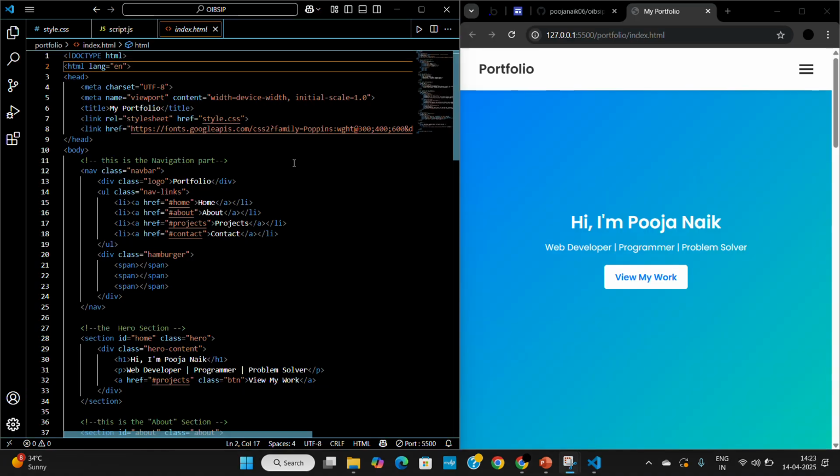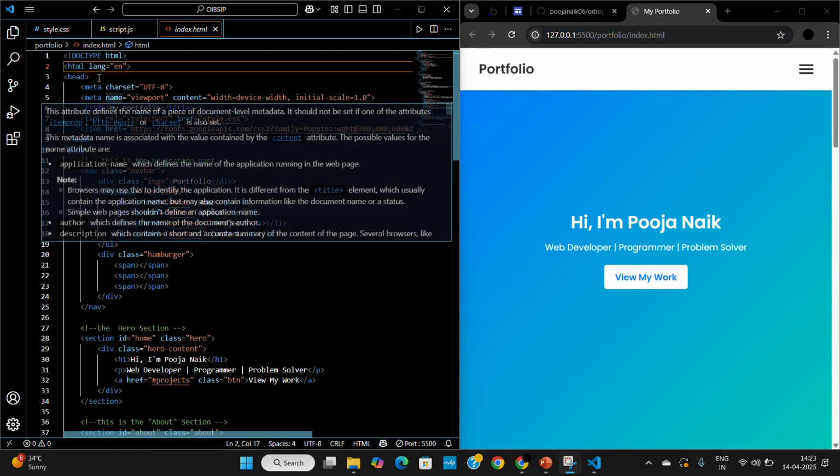So this is the HTML structure of my personal portfolio website. I have made several key sections such as navigation, a hero section, about me, projects, contact form, and a footer. Each part is organized using semantic HTML tags. Let's start with the head section.